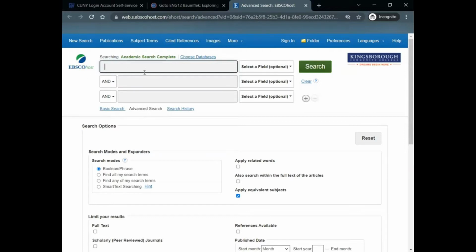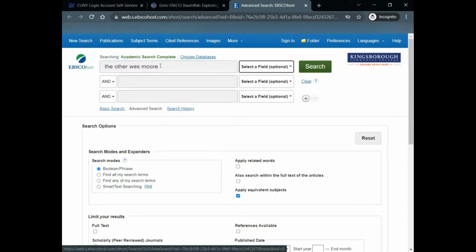So here is Academic Search Complete and the search boxes. Wes Moore, let's try that. And I'm going to click on search again. Okay, so it looks like maybe something is going on with Academic Search Complete at this time. Generally, it doesn't take so long to find results. Something is up with EBSCO for this minute.